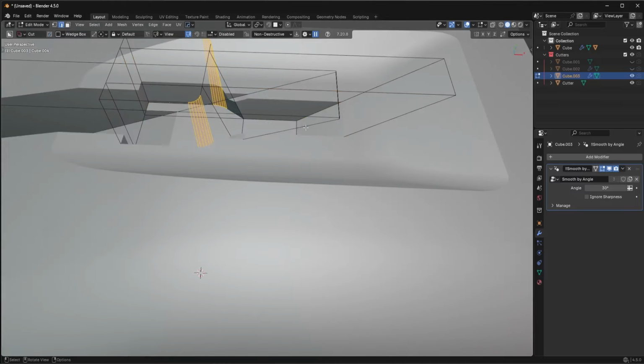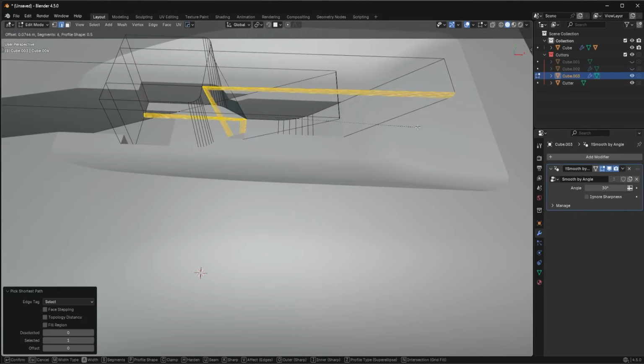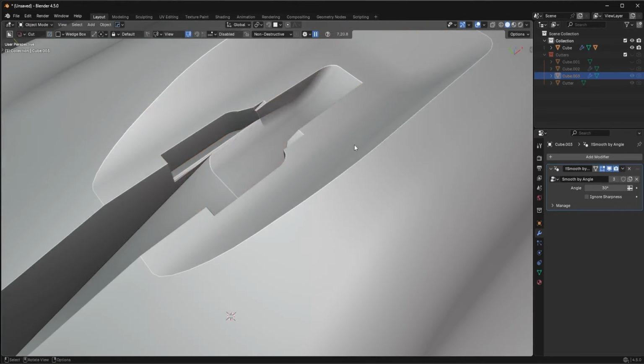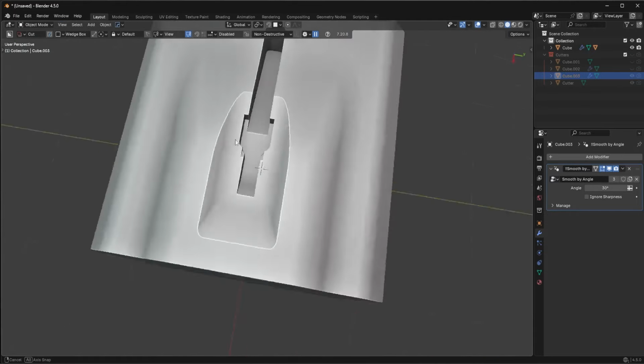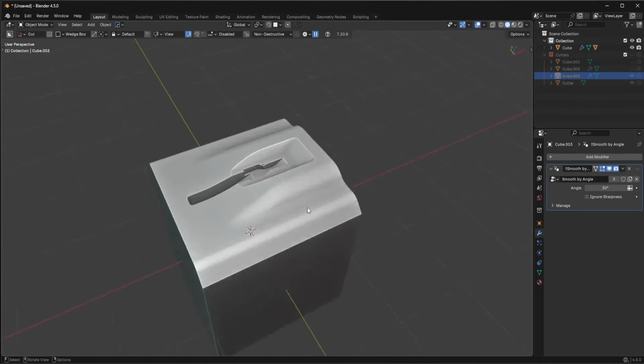And then we're just going to go to this part right here. We can bevel that. And we can bevel this area here as well. Actually, maybe not. That's not going to work very nicely. But we'll just leave that area alone. So now we kind of have that.